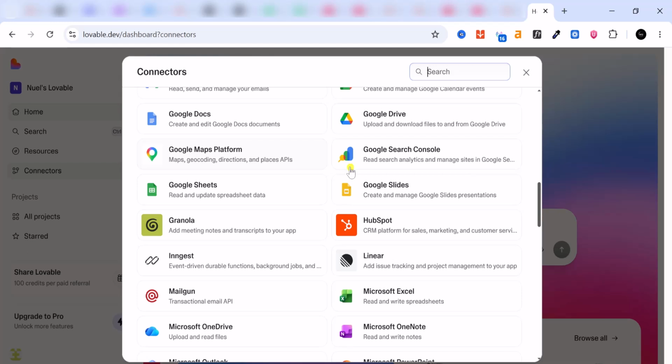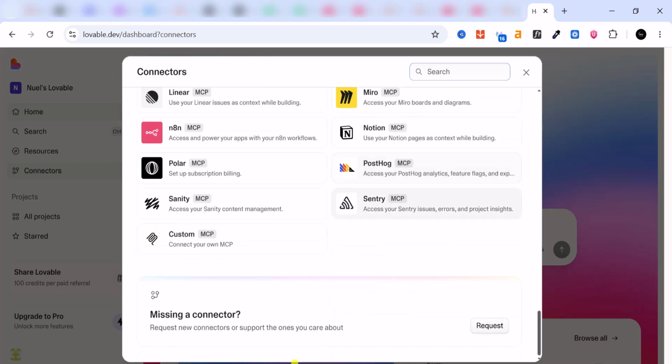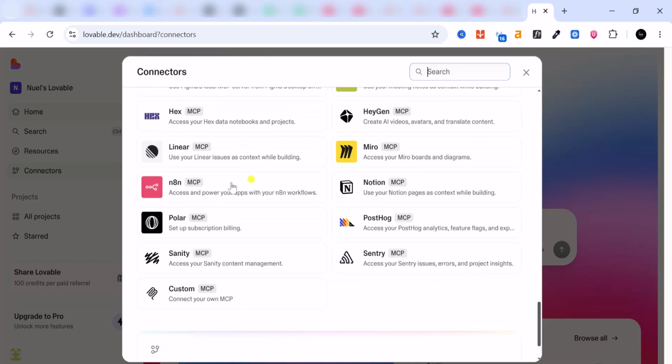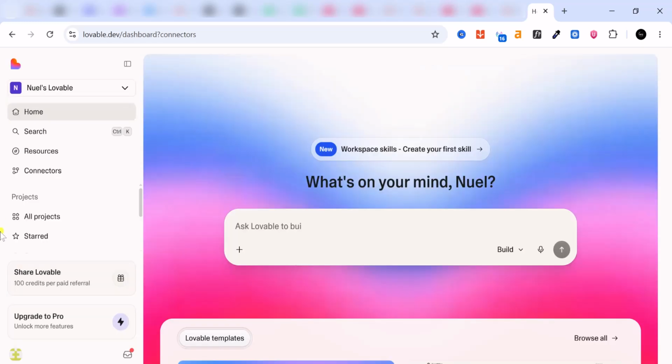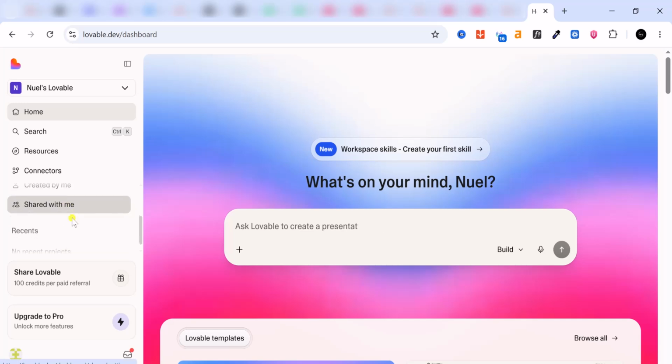If you do not see what you want, you can even request what you want, and hopefully they would add it. You can also connect it to N8N, HeyGen, Figma, and a whole lot of things. So that's what you use the connectors for. This is where you find all the projects that you've created before and all your starred projects. You can see projects created by you and projects shared with you and all of that.